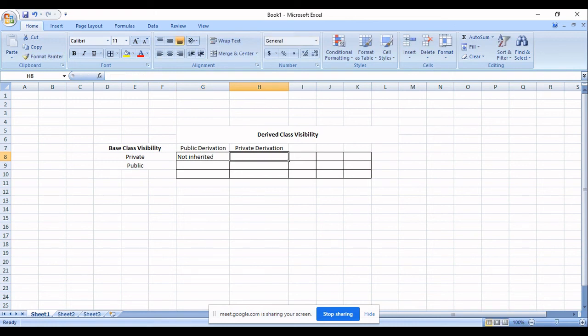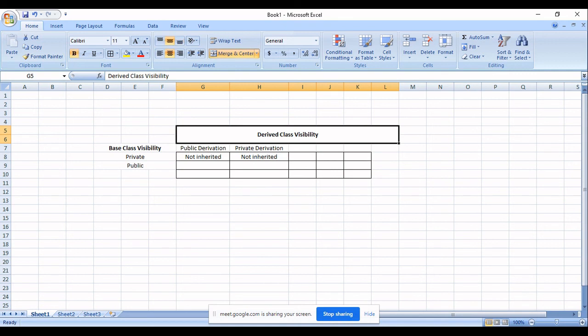So no question of deciding whether it comes under public section or private section. If it is private, you simply write it is not inherited. So there is no ambiguity over the visibility. It is simply not inherited. If something is not present in your class, then there is no question of visibility.